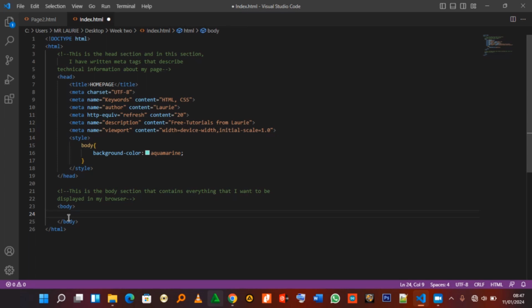For the start, I'll discuss what we call the head or headings. However, one thing you should note is that the body section is where we write whatever we want to appear on our page. You want a paragraph, an image, a video, an audio, a div, any other thing, or a form. We write all that in our body section, not in the head section.